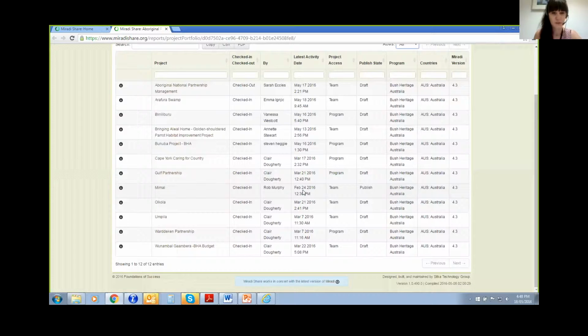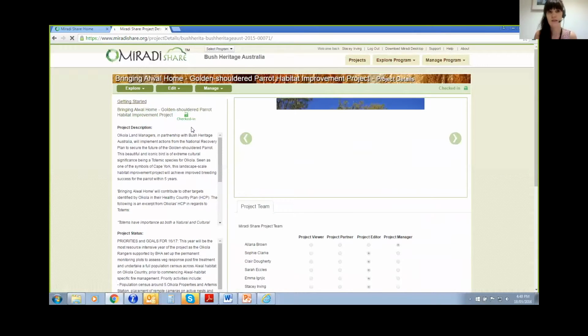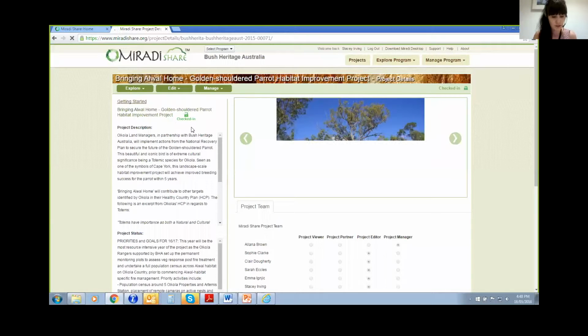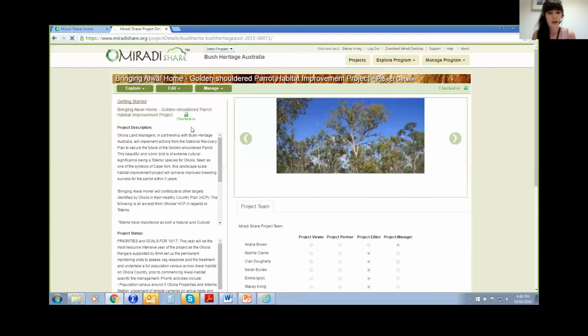So two main things that I come into Miradi Share for is to find out information to take to a donor to ask them for money. And I'll just go through a really easy way that I can do that. So this is a project that I fundraise for. It's called Bringing Our Well Home, and it's up on the top part of Queensland in Australia, and the project is all about working with Aboriginal rangers to protect a species called the golden-shouldered parrot.